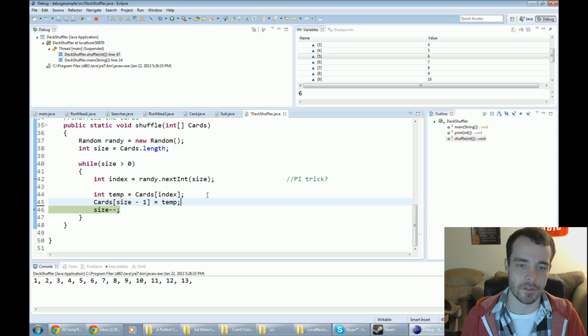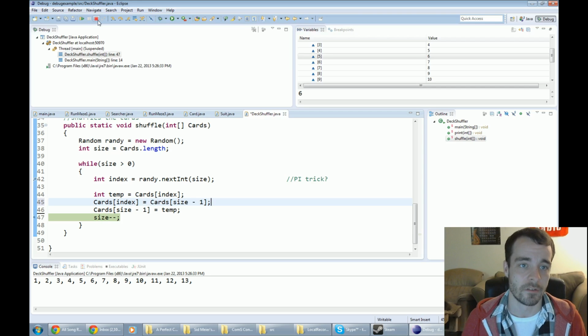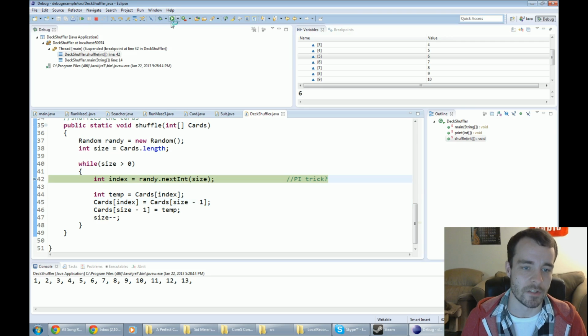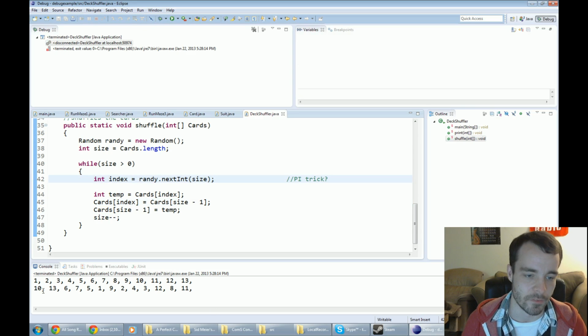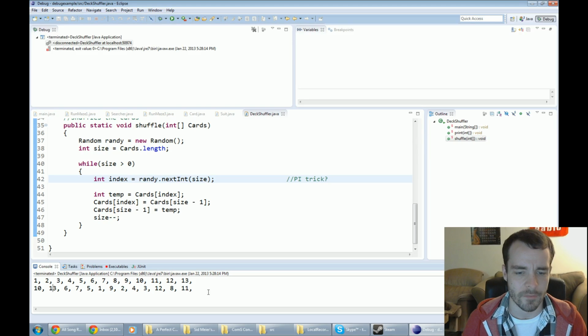I see exactly what's going on here. I need to reverse the order of these steps. Great. Let's terminate. Let's run it again. This time, just because I'm feeling lucky, let's go ahead and remove my breakpoint and hit resume. Now what happens here? So I've got 10, 13, 6, 7, 5, 1, 9, 2, 4. That looks pretty okay. I think I've got exactly 13 values.